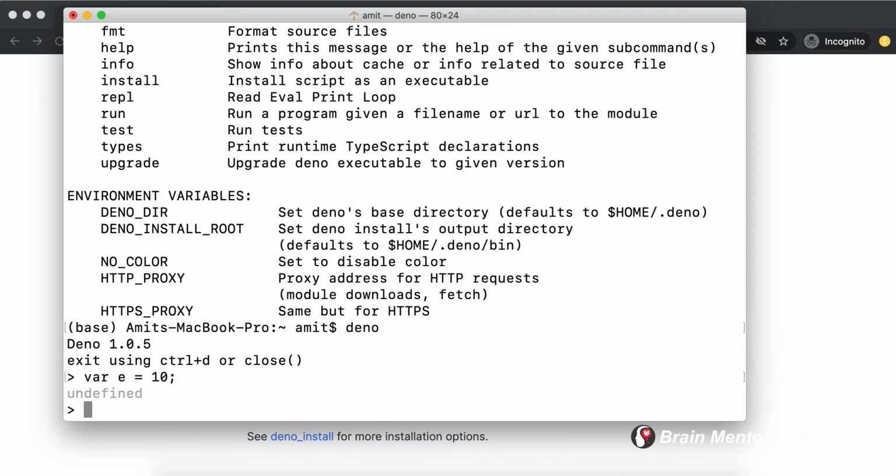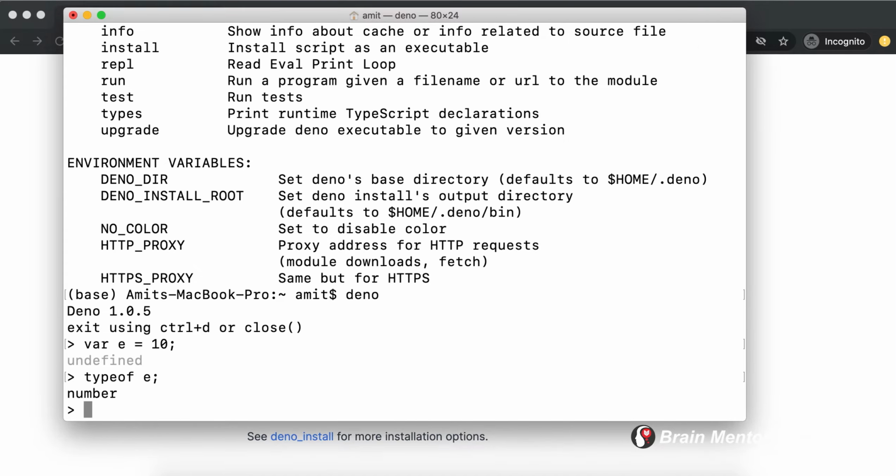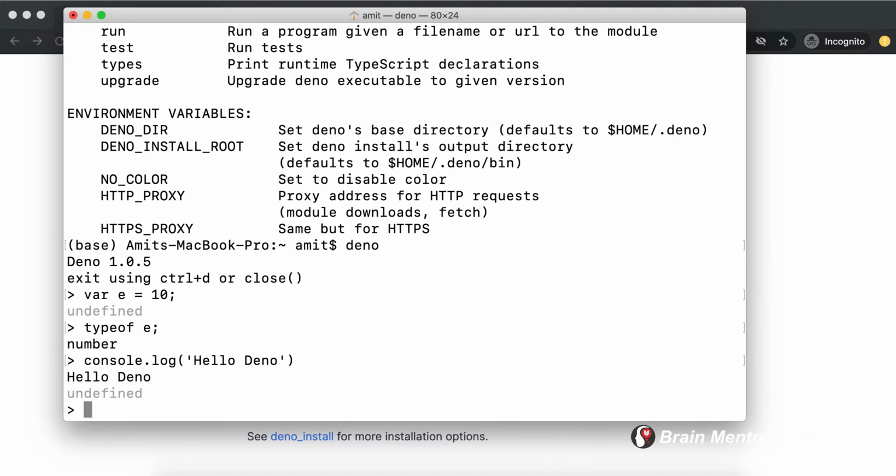Like I define it here, you can just check the typeof here. You can do console.log here. So it is more like the Node shell. Here it is. So this shell is working now.